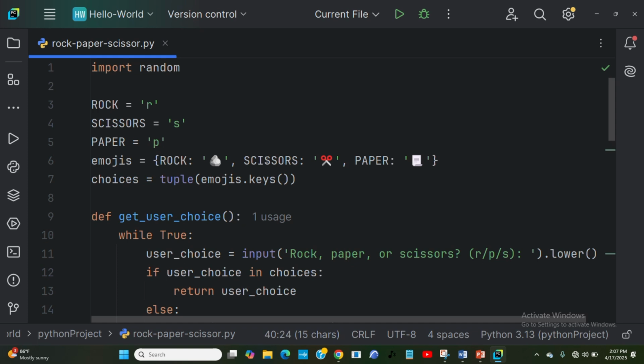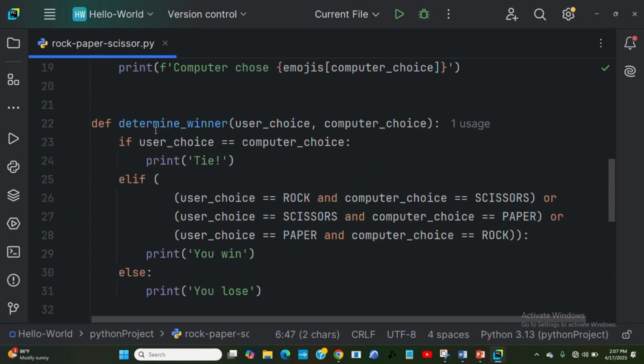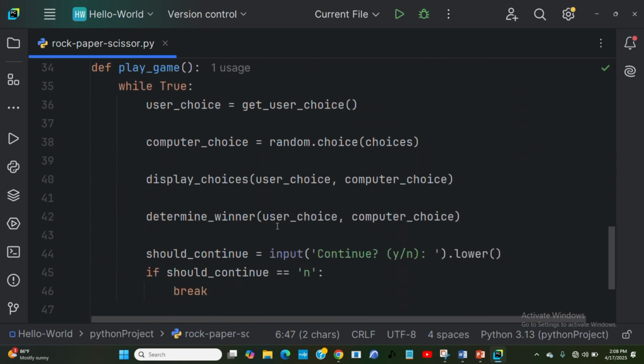So you see the rock, the paper, the scissors. That is how we are having it. It's going to display them first. Then the next thing is the user's choice, which is going to be displayed, and then determine the winner. Determining the winner is going to tell you if it is a tie, it will print a tie. If you're going to win, it's going to tell you you win. But if the computer's choice beats your choice, then you lose. Or if your choice beats the computer's choice, then you win. And then now we have the should continue. We are going to assign a what?